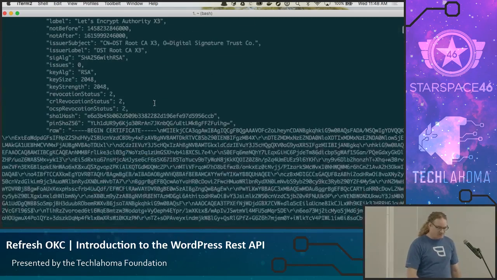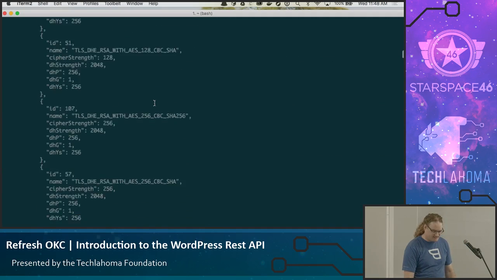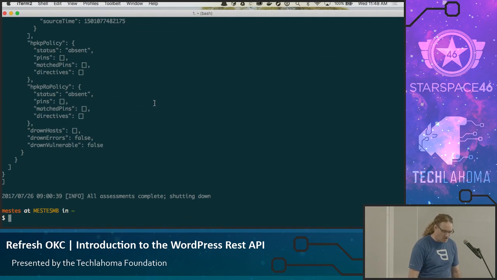So this is the SSL Labs API. This is the data you get from it. There's a whole lot of it.